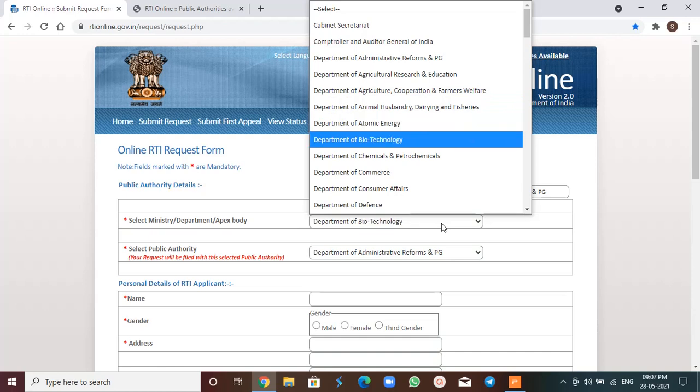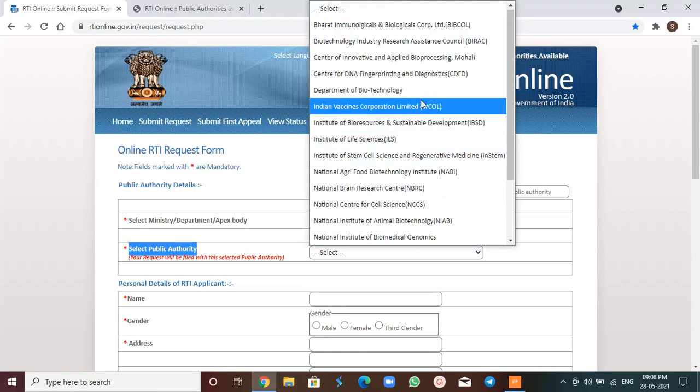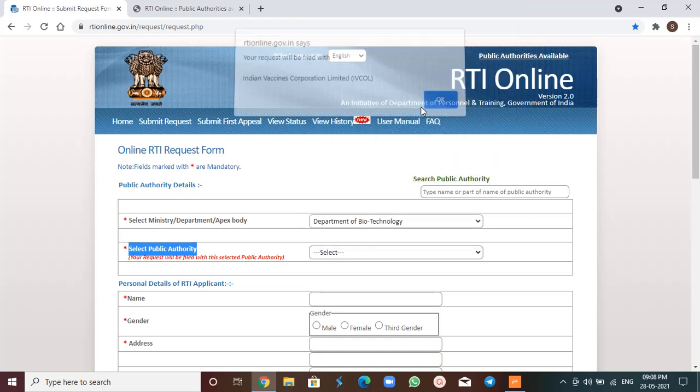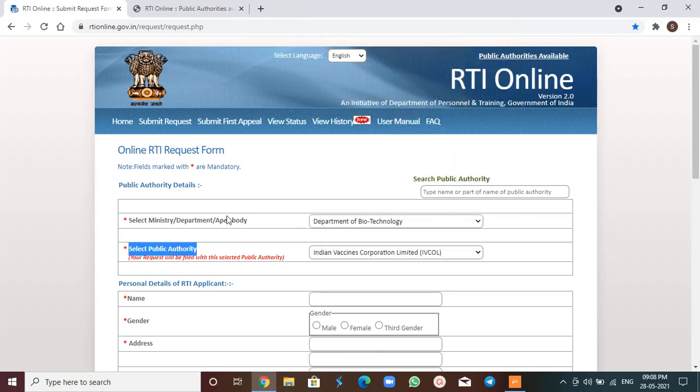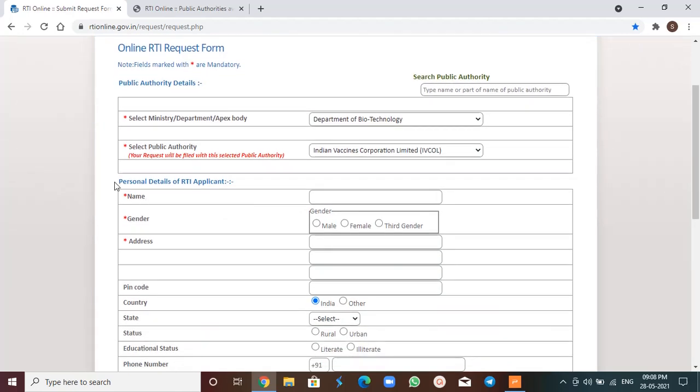For example, I am searching Department of Biotechnology here. If you click on this link, they will ask you to select your public authority here. For example, I am searching Indian Vaccines Corporation Limited. Okay. So the first column is filled. The public authority details are completed. Now I am moving on to the personal details of the RTA applicant.